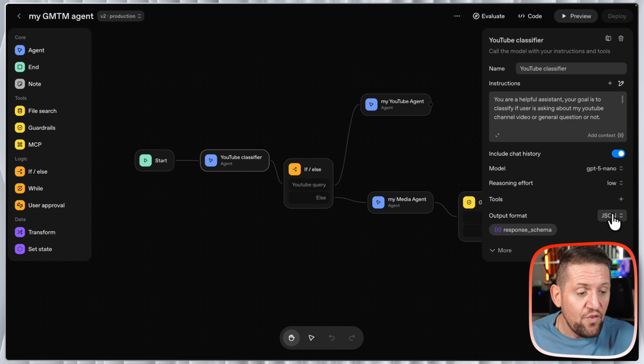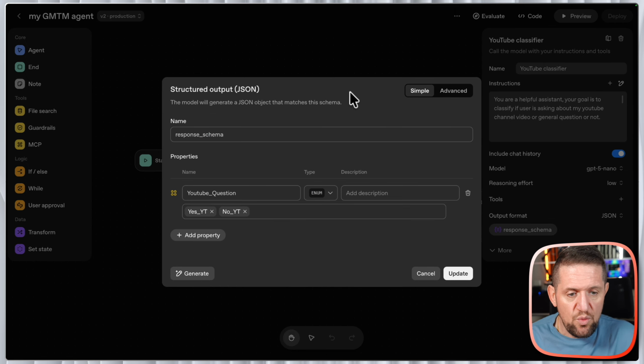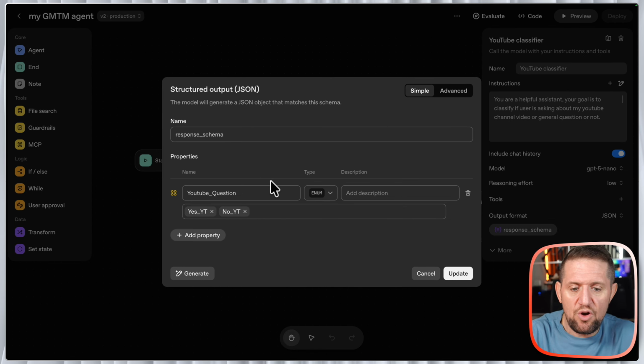And then here for the output format, you have multiple options. You have text, you have widget, and you have JSON. So I selected JSON, and you get this once you actually set it. So you can either do it by code. I actually went and did it through the simple configuration.